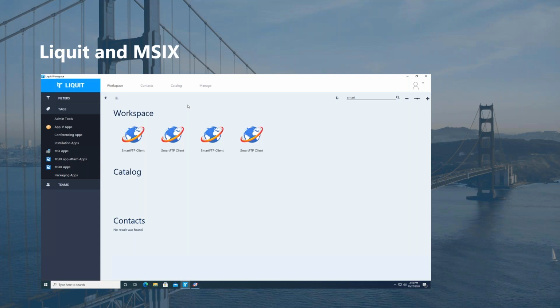Great question. So what I did for the demos for this webinar is I've built four SmartFTP Client icons. Looking at the icons, you can't see which application delivery methodology I've used, which packaging technology I've used, whether I've used MSI, MSIX, or MSIX app attach. And the fourth one, that's still a question mark.